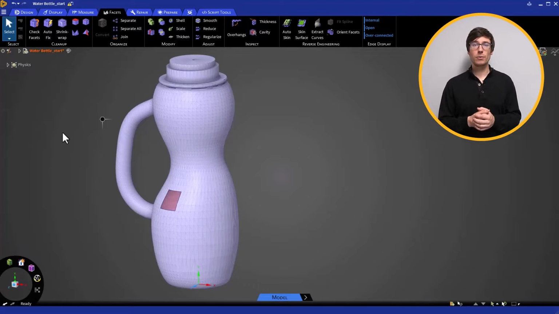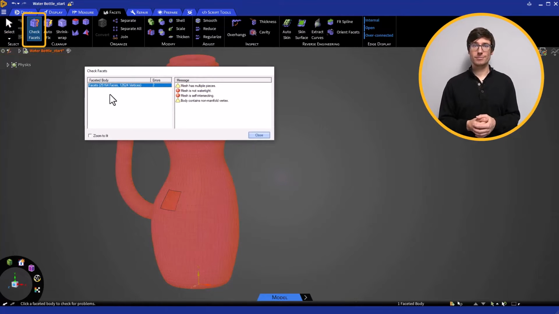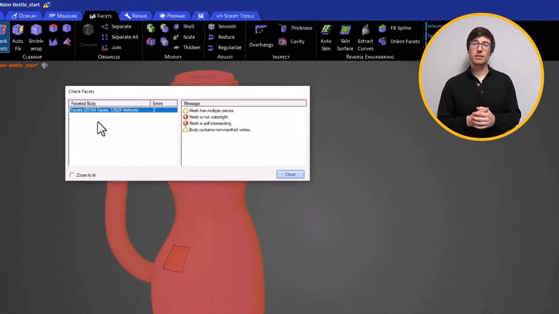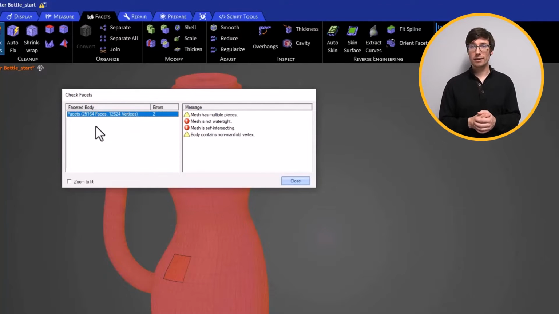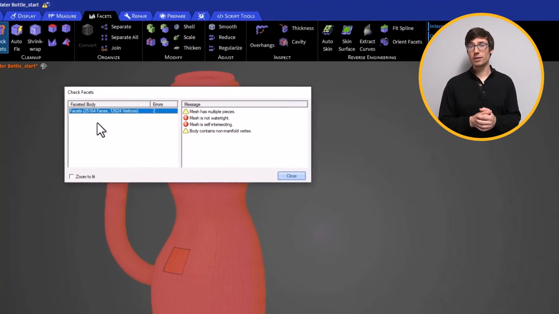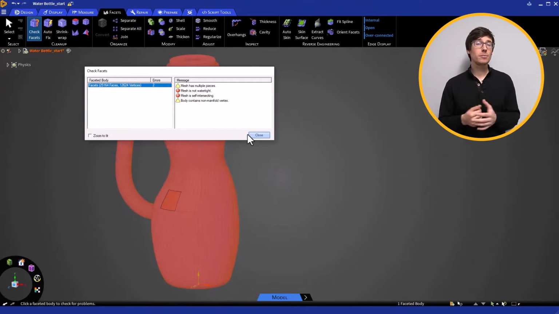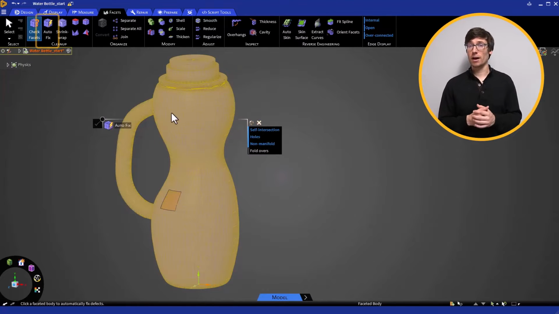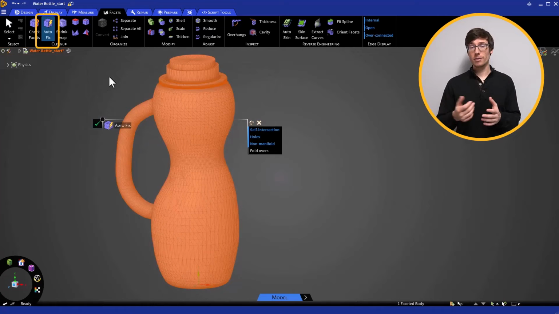The original scan we are working with has some easy to spot errors, so let's get to fixing those first. Click Check Facets to identify the problem areas. It lists that the mesh is not watertight and is self-intersecting and has non-manifold vertices. We can attempt to fix everything in one click using AutoFix. I'll show that now.